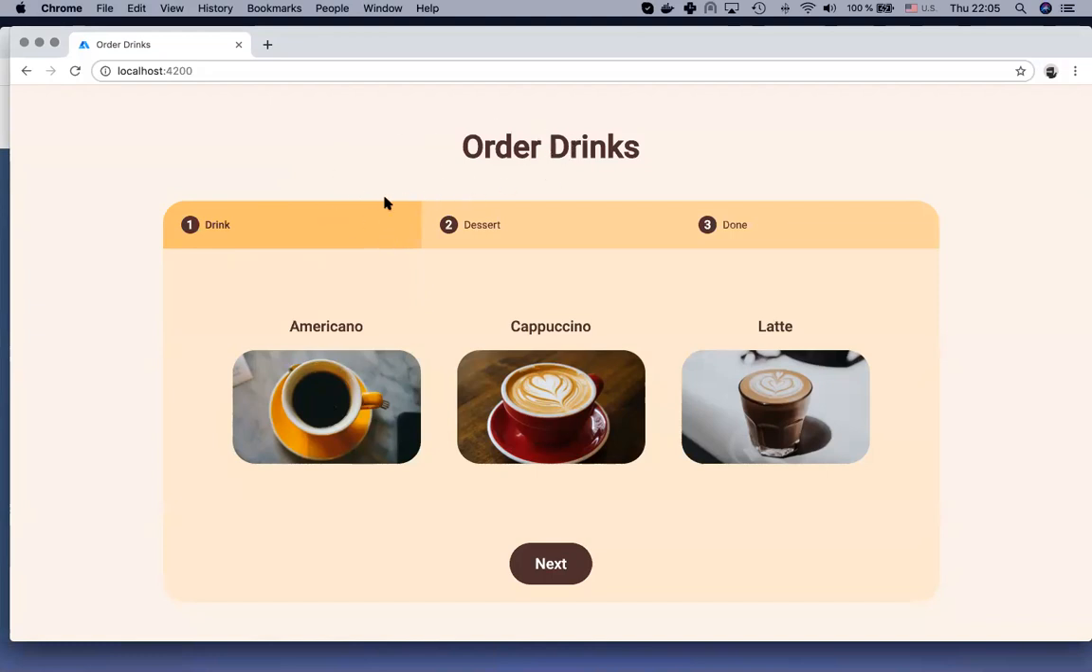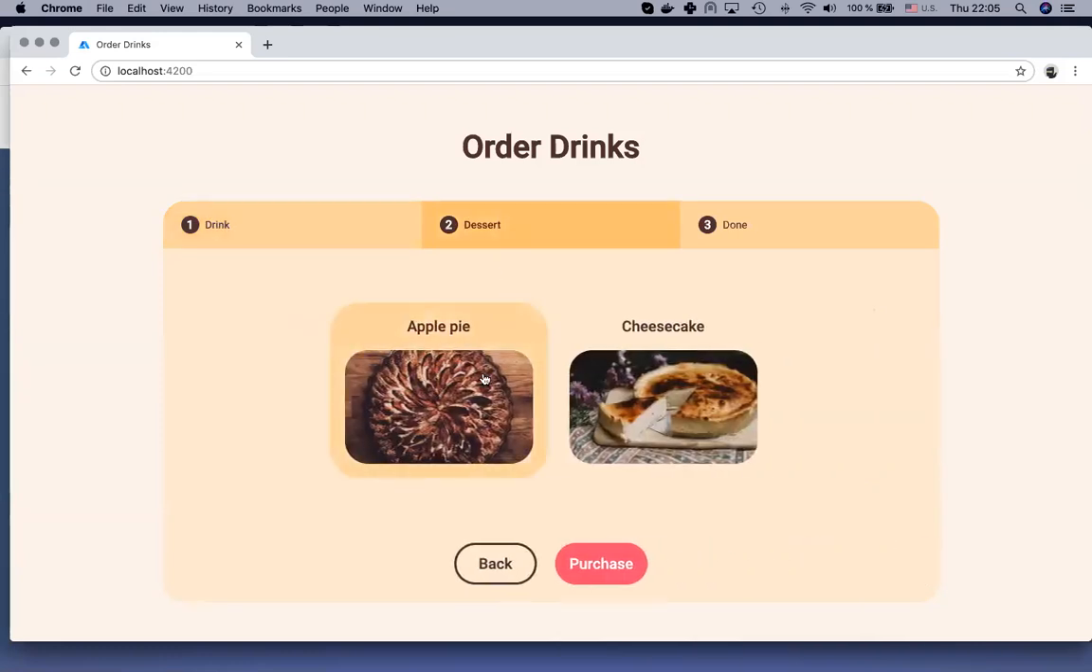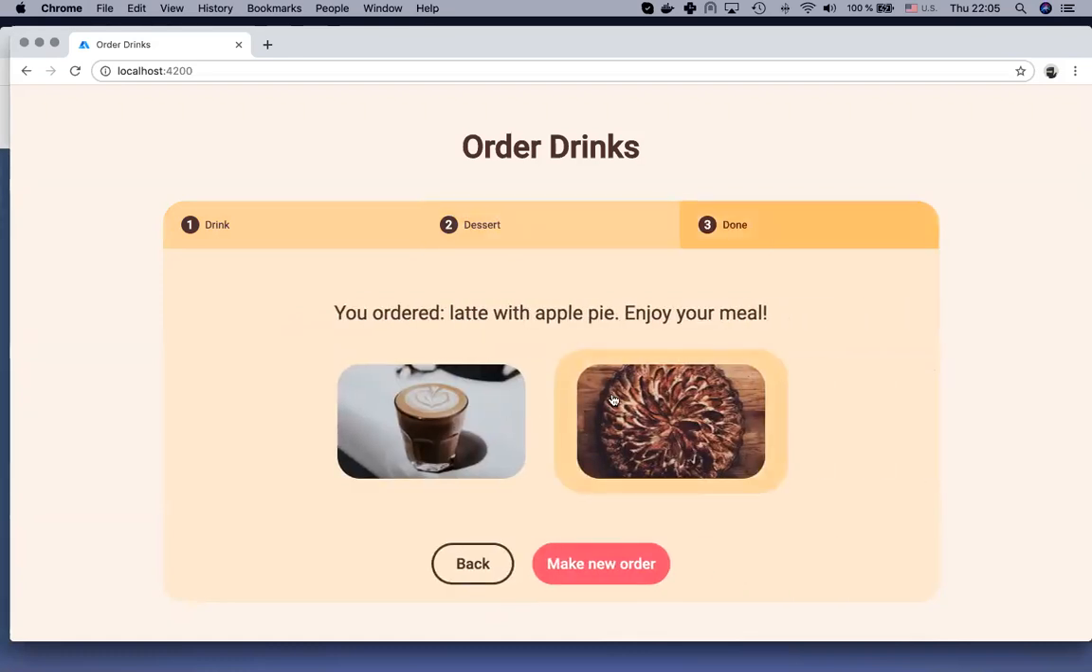So here is the demo. A user can select here a drink. He can choose Americano, cappuccino, or latte. Then he can select a dessert, an apple pie or cheesecake, and then he can purchase it. Now let's take a look at how we can add the voice experience to our application.